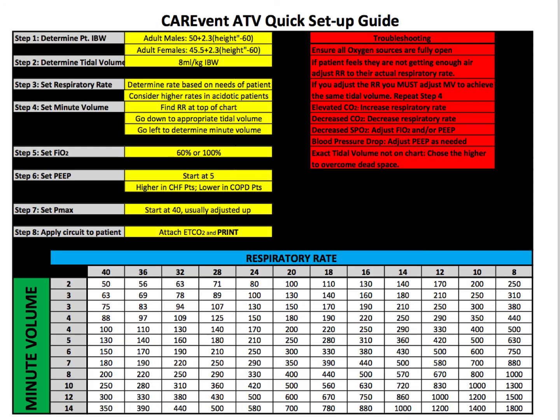So here's the revised chart that I've created for you guys. What it's designed to do is give you kind of a quick setup guide, step-by-step instructions on how to set up the ventilator. You just follow it, starting at step 1, figuring out your ideal body weight, moving to your tidal volume. We're going to set our respiratory rate, then our minute volume, and then we're going to do FiO2, PEEP, set our Pmax, and then attach our end tidal CO2 and print.